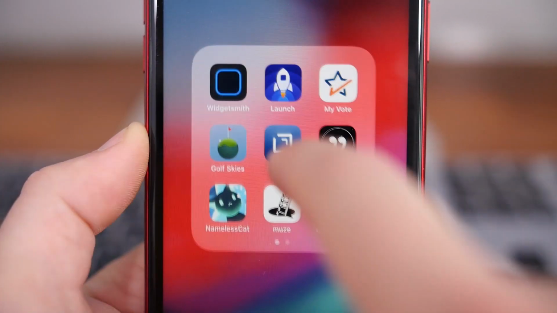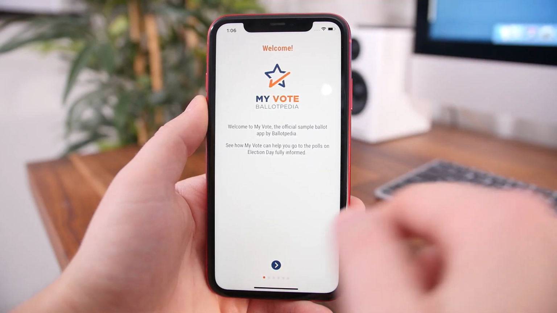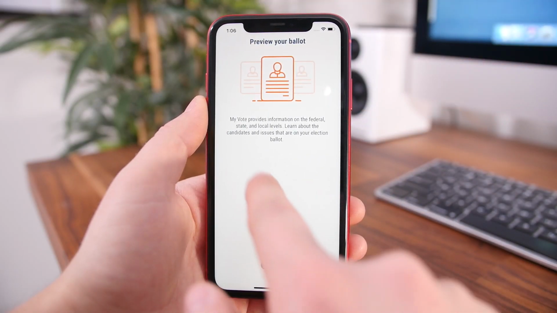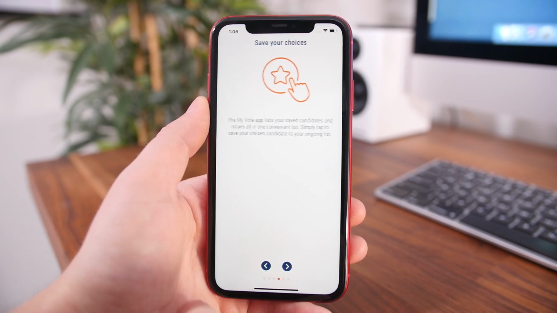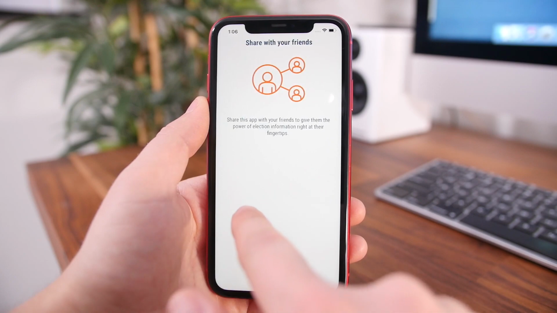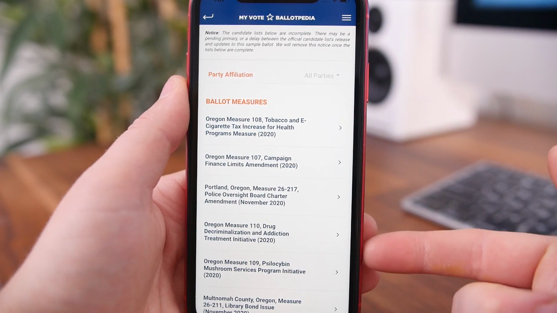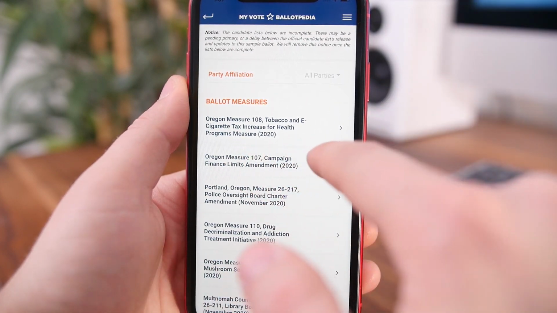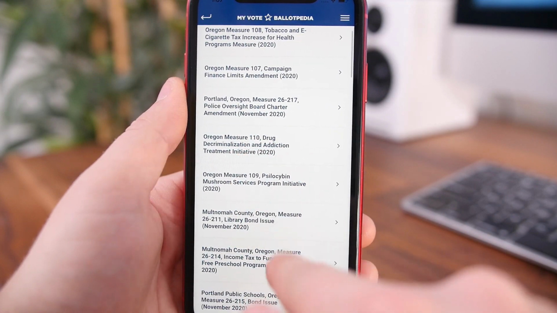My Vote Ballotpedia will help you prepare for the 2020 federal, state, and local elections. Ballotpedia sources candidate information from each of the 50 states to provide you with an example of your 2020 US primary and general election ballots. So you can use this sample ballot mobile app to preview your real life ballot and show up to the polls prepared. So it's a really cool resource.